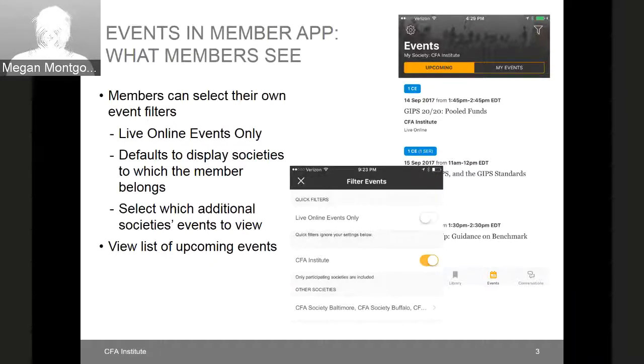So members, once they have the app on their phone, can go in and set their various event filters. They can choose, for example, if they want to see just live online events, they can put that restriction in place. And then they can also determine which society's events they're going to see. It's going to default to display events for the society or societies to which that person belongs. Again, assuming that society is currently onboarded and setting up their events in Member Nation.